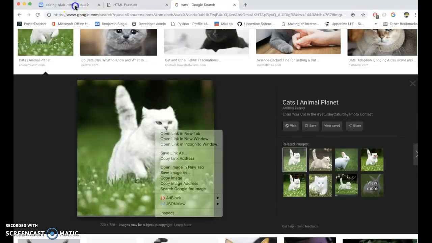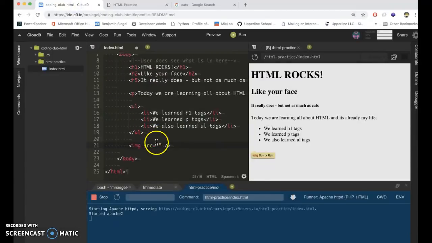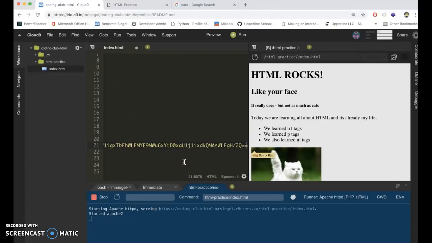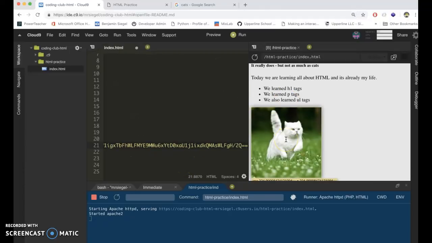That actually gets where the image is hosted. Now I'm going to put that in for the source. I'm going to paste it in here, inside the quotes. Boom, I got a cat, yo. Bam! Now, it didn't come under 10 minutes, which makes me sad.